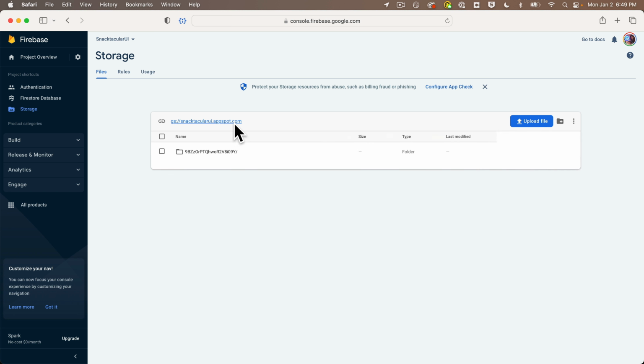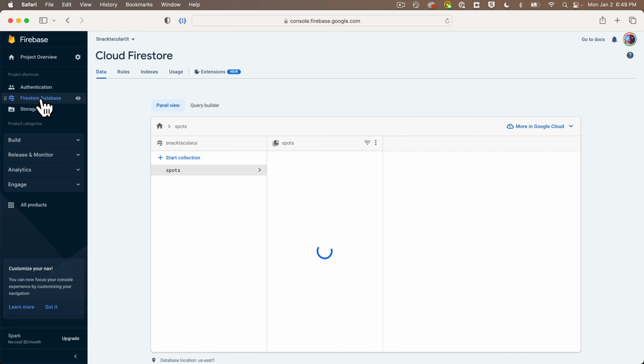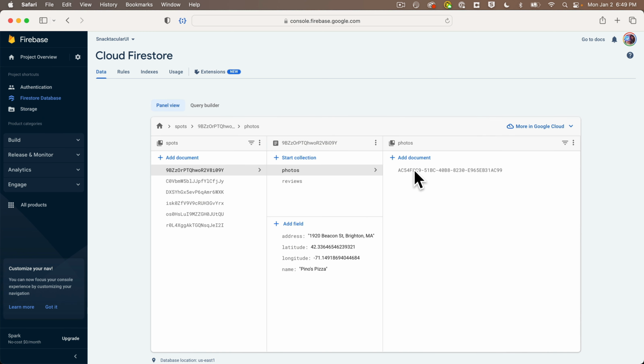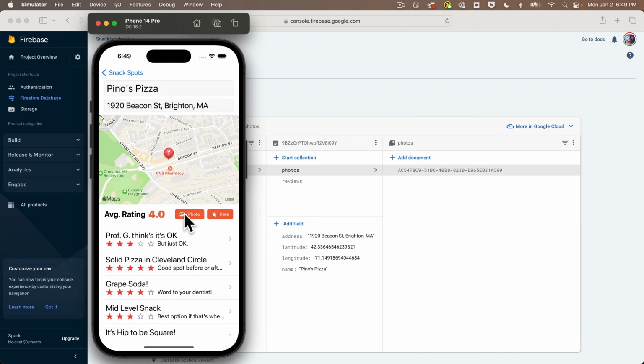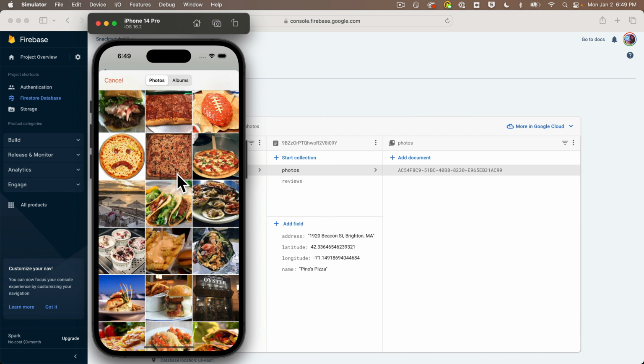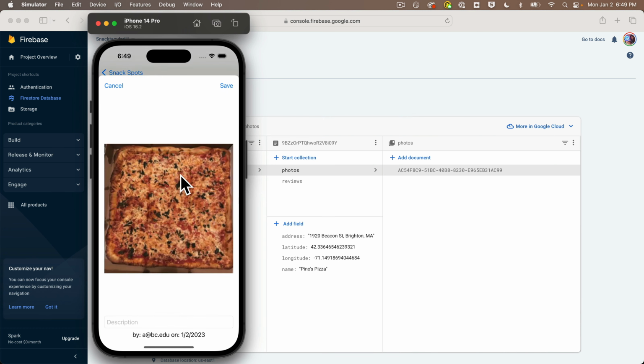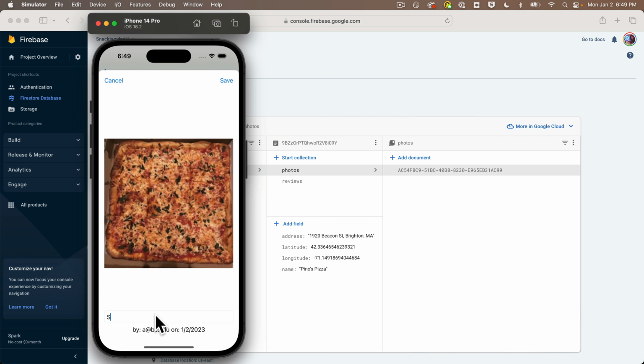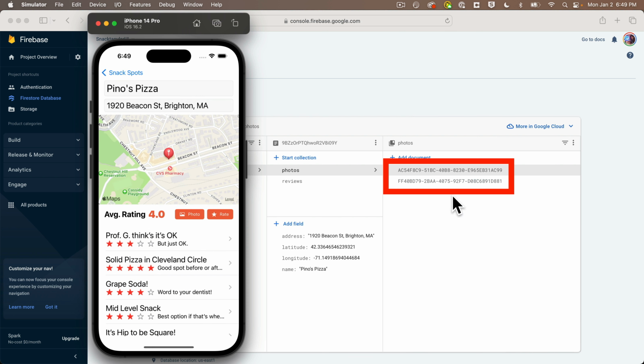Now let's head back to the Firestore database. We'll look at photos, and then we'll head back to the app and we'll add another photo. So I'll click the photo button, and I'll click this other square pizza that's below the first one. It shows up in the photo view. Let's add a description. How about Sicilian pie? And we'll save this. And I didn't even need to refresh the console. We can see that we've got a second document in the photos collection.